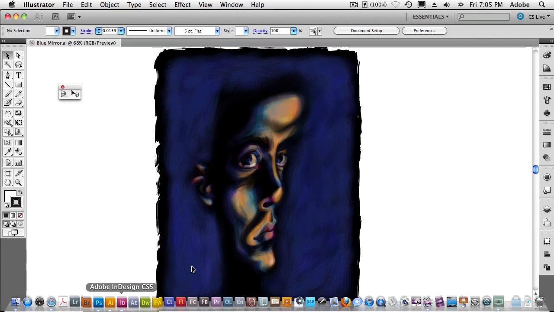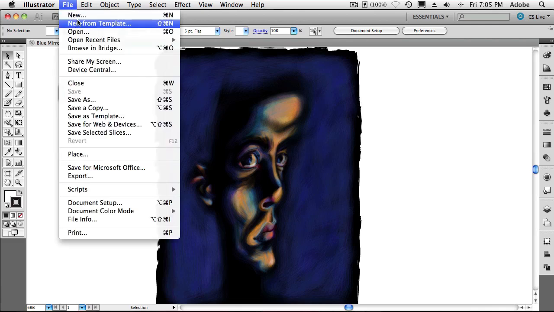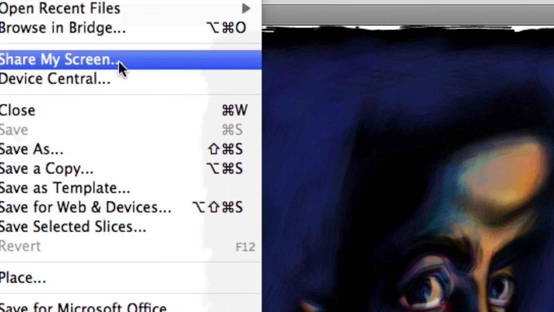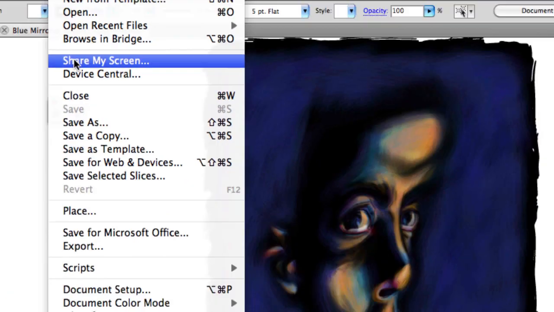The second way, which we'll actually go over to Illustrator for, and this actually started, I believe, in CS4, maybe even CS3. I can't remember back that far anymore. But in CS5, of course, it's still there, and that is the ability to go up to your File menu in any of the Creative Suite applications, or almost all of them, and simply say, Share My Screen. Now, what does that mean? Share My Screen. What does that do?